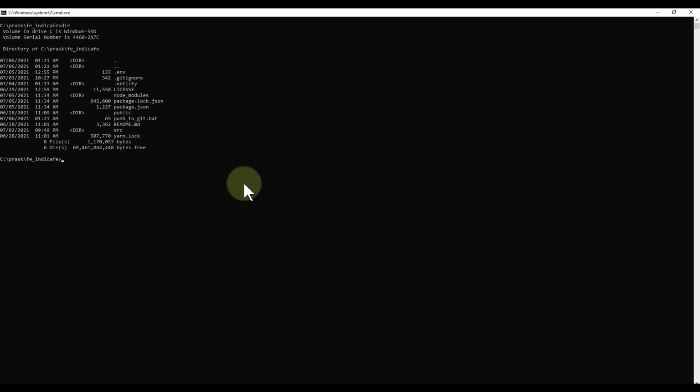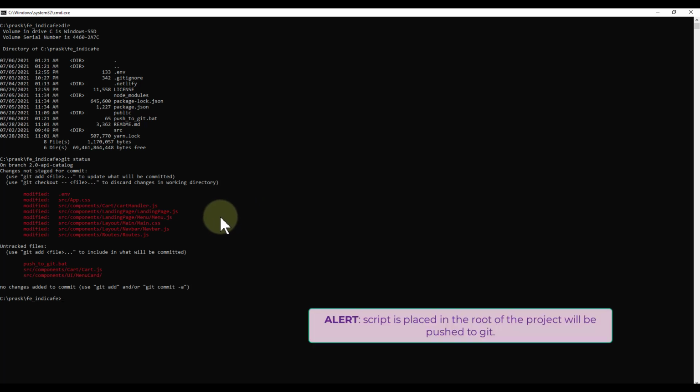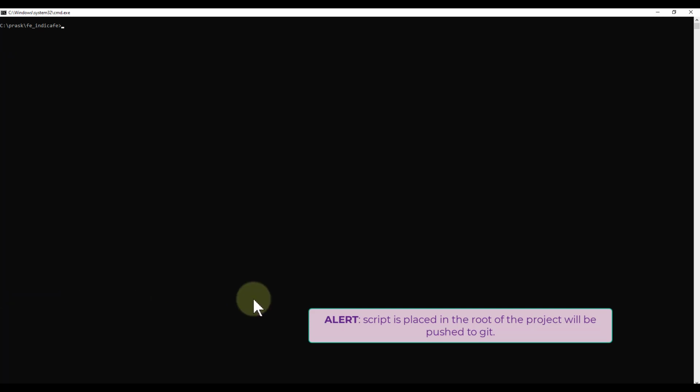So over here on my command line, I'm going to say git status. It's going to give me a bunch of files which need to be pushed to the remote repository on GitHub, and I'll use the same push to git bat file here as well. So what I'm going to do here is say push to git, and this actually takes a comment, and we'll just make sure that it's actually part 1.